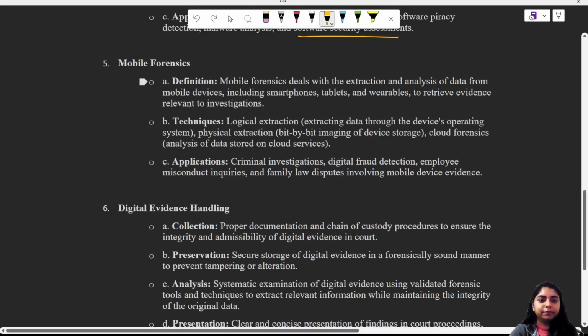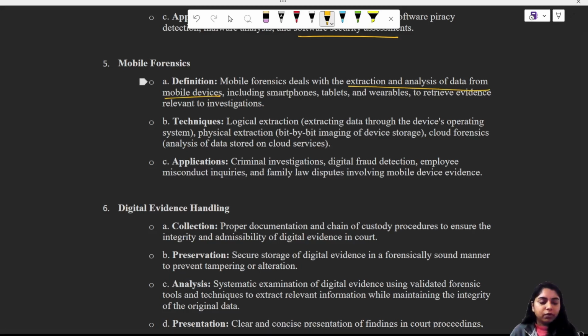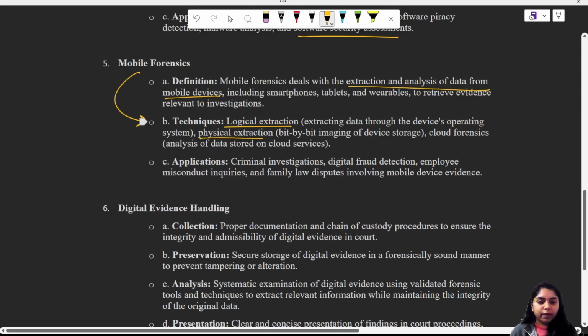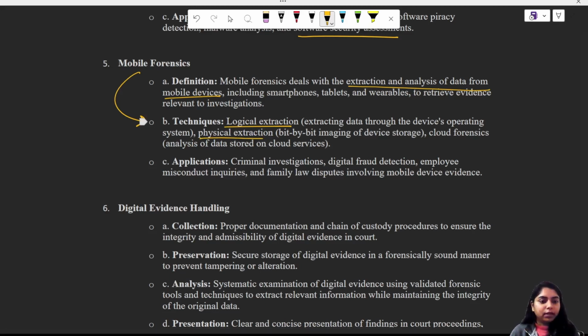Right? So mobile forensics deal with extraction and analysis of data from mobile devices, including smartphones, tablets, wearables, to retrieve evidence relevant to investigations. And the techniques they use is logical extraction. That means extracting data through device operating system. And then there is physical extraction. That means bit by bit imaging of device storage. And then cloud forensics. That means analysis of data stored on cloud services, right?